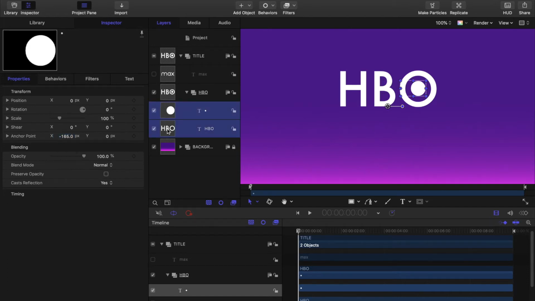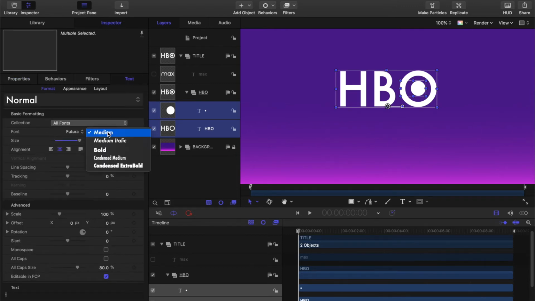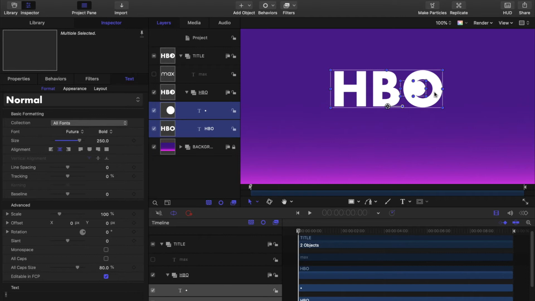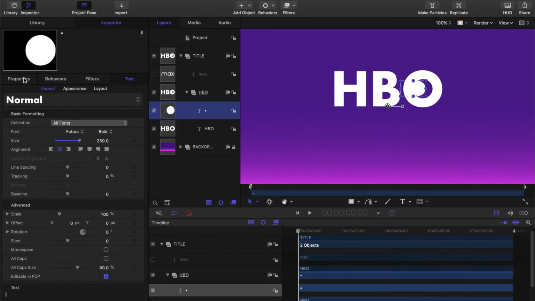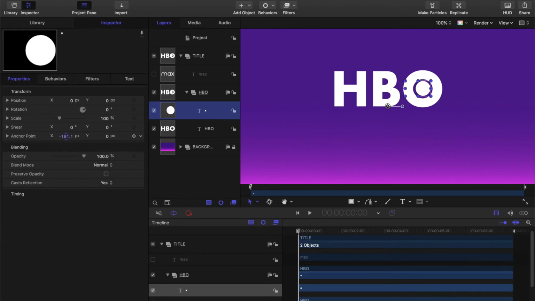I want to select both layers again, and change this from medium to bold. And it looks like it shifted the dot out of position, so let's select that again, and let's just adjust this till it looks like it's about center. -190 looks like that's about right.